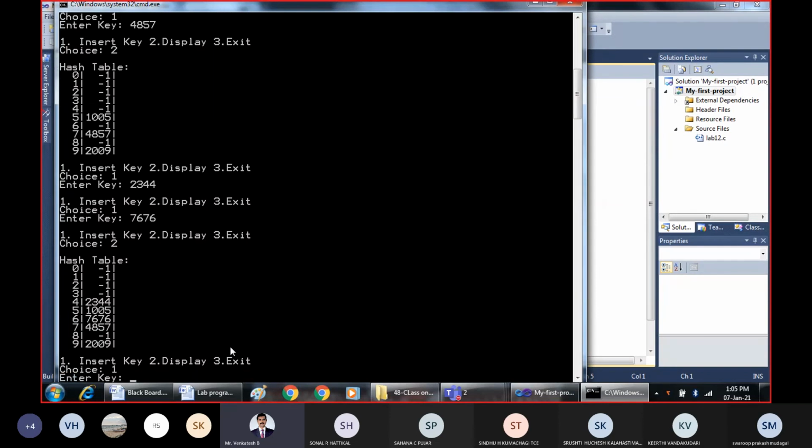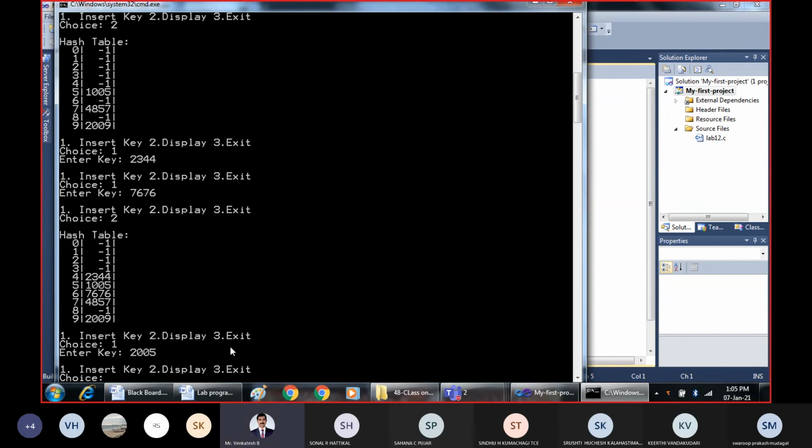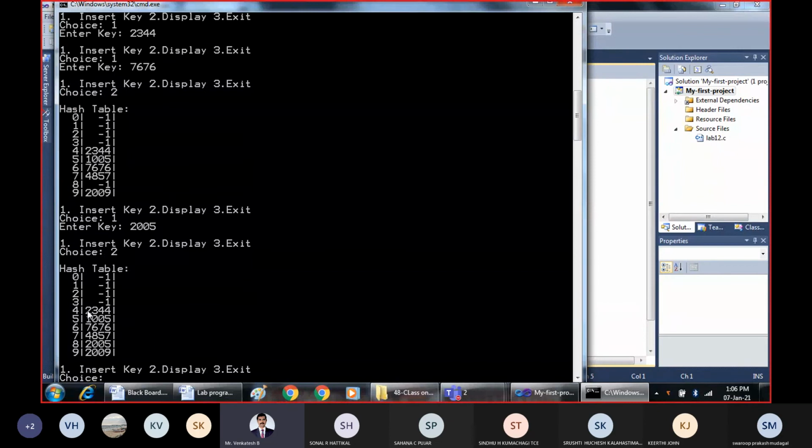If I give choice 1 and the number 2005, where will it get stored? Can anyone respond where 2005 will get stored in the hash table? Yes, 8th location. It will get stored in the 8th location because the 5th location is already occupied. By using linear probing, it will go to the 8th free location. Let us see whether it is stored or not. I'll give choice 2. Yes, you can see here 2005 is stored in the 8th location.